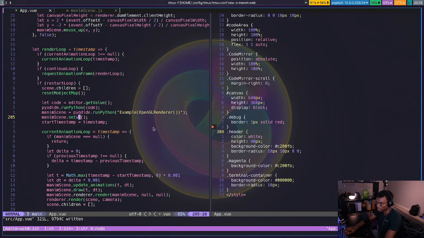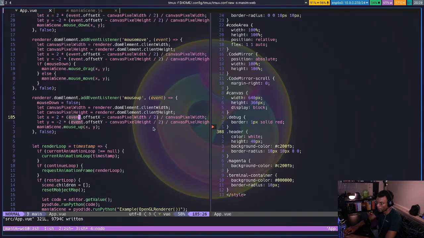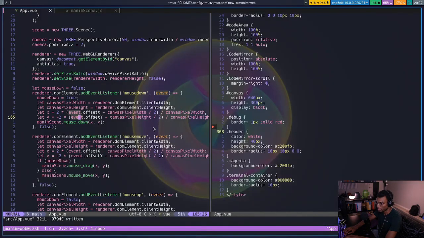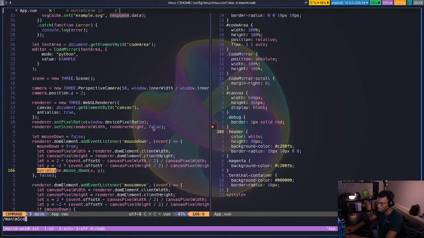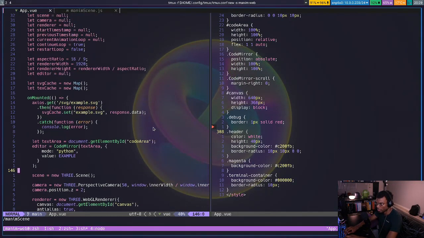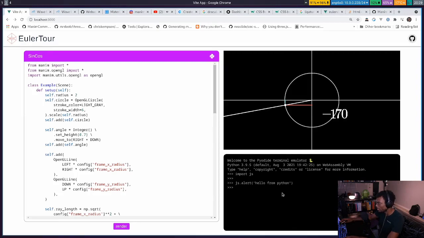I do man scene.setup. Wouldn't it just be... If I import JS here... Could that work? I could do for example, js.alert. Okay. So if I save this Manim scene... I don't think I'd want to access it through JavaScript though. Since it's already in Python, I probably want to access it straight from Python.